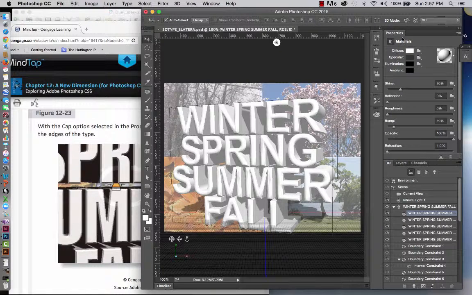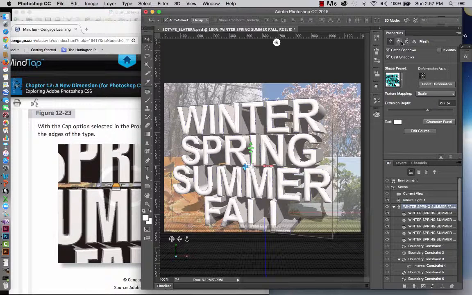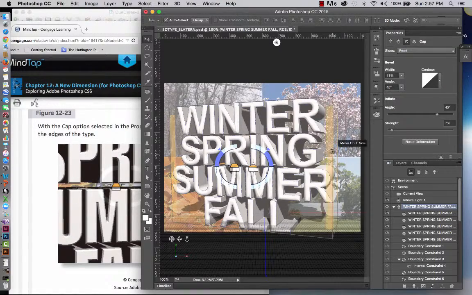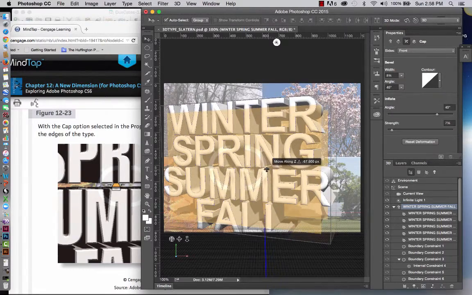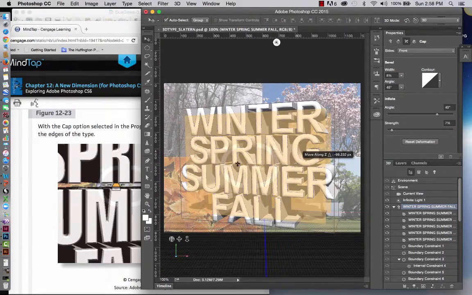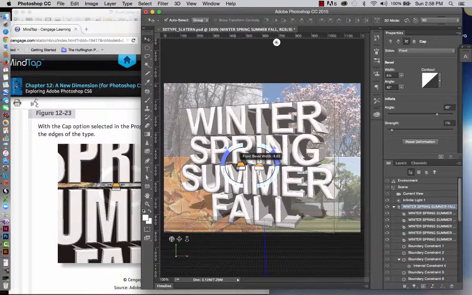So we just want to make sure that we are on the cap. And then this is the one that I'm talking about. It's the bevel width that I'm trying to dictate here, and it does not seem to be allowing me to do it, but I'm thinking it must just be because I'm not clicking and dragging in the right spot. Because again, this one certainly works.